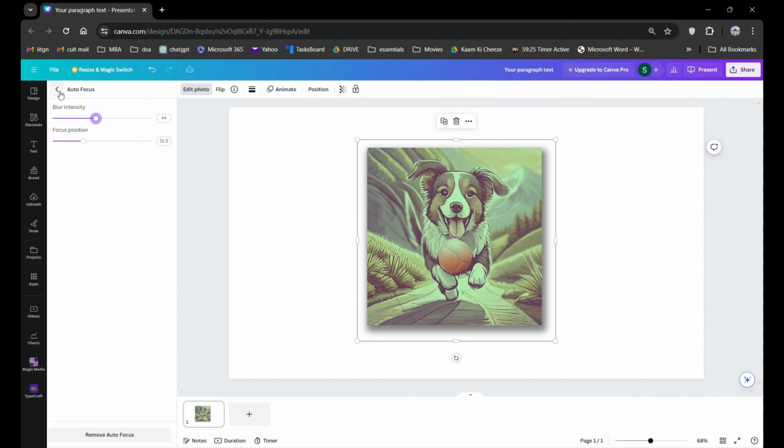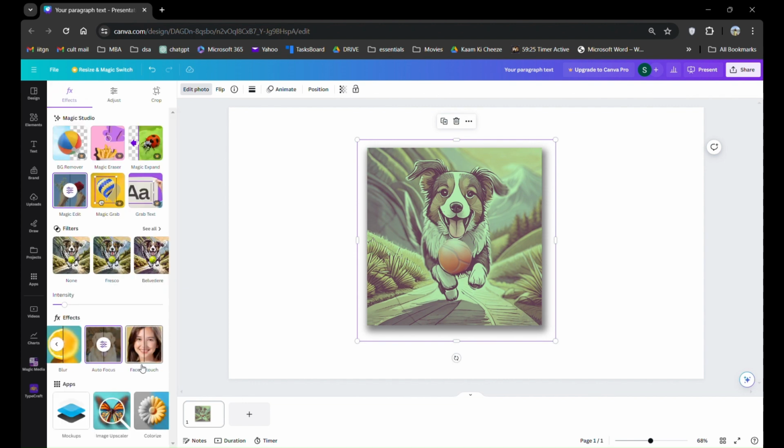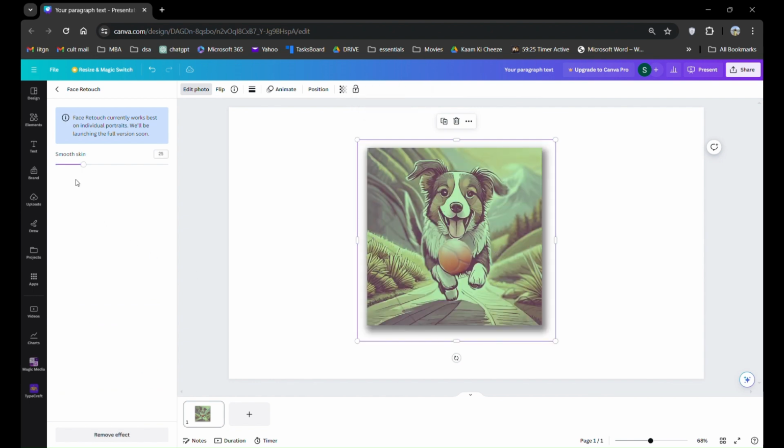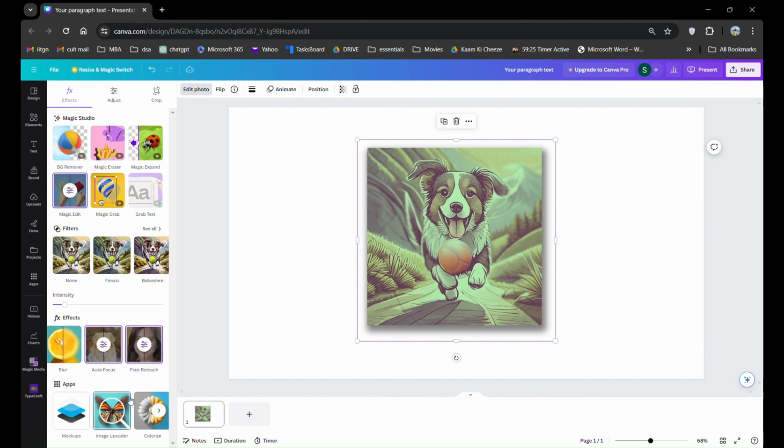Let's go back now. And the last option is face retouch. Unfortunately, it won't work well with this image because it's not a real human face, but you can try out this feature with images of actual humans. So now let's go ahead. We have covered the options under effects.